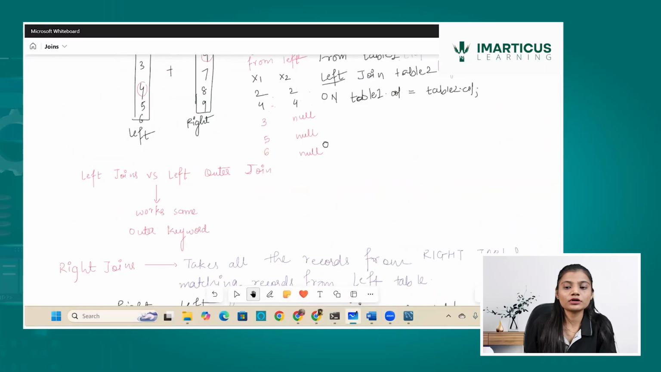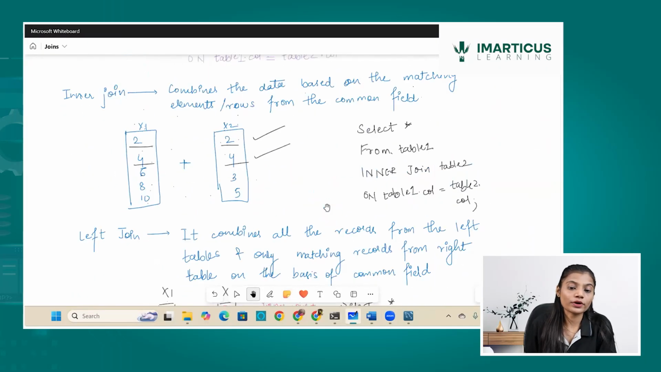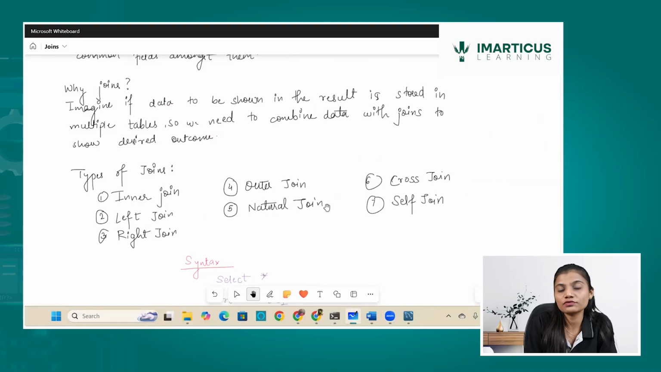If you remember, when I discussed joins, I said that there is an inner join, which is used to combine data which is common between both the tables or multiple tables being used. Outer join combines all the data from all the tables mentioned, no matter if it is a match or not. Cross join is something we have to study. Left join combines all the data from the left table and matching data from the right. Natural join is something we have to study, and set join we also have to study.